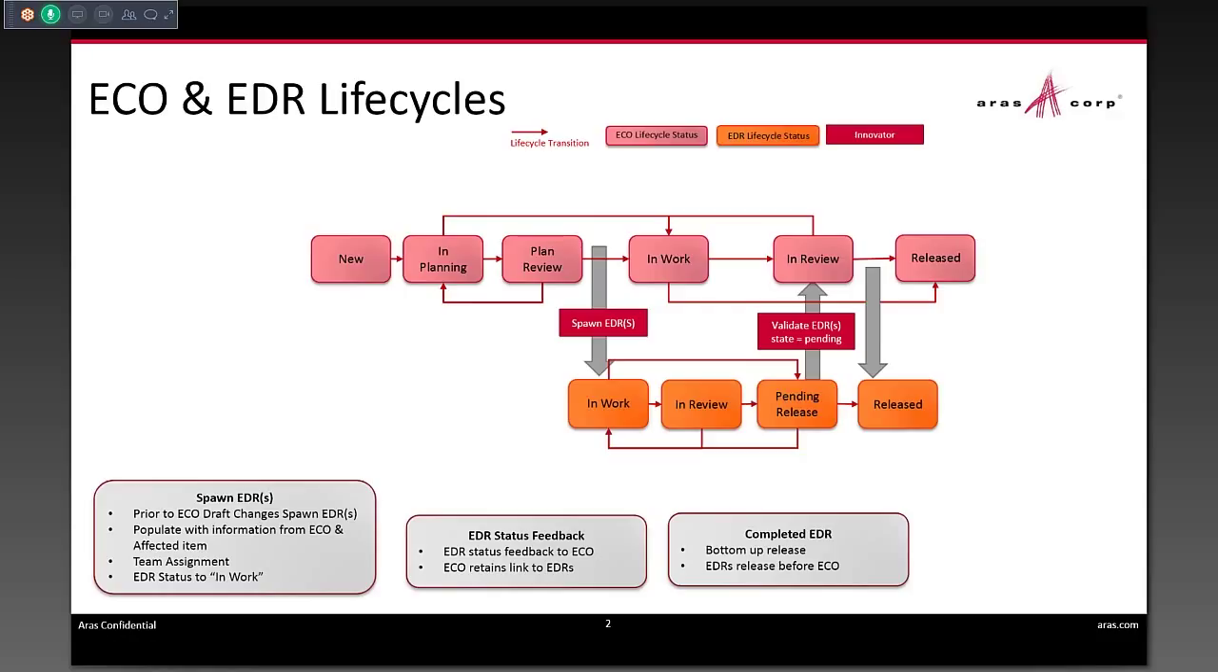What we've actually allowed in the ECO is the ability to add documents, which can be a document like a Word document or a CAD document, to the ECO impact matrix, and those can now either travel through the ECO workflow or they can be designated to be spawned into new EDRs that themselves have their own lifecycle status.